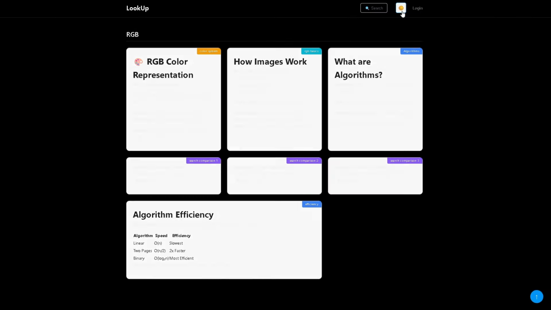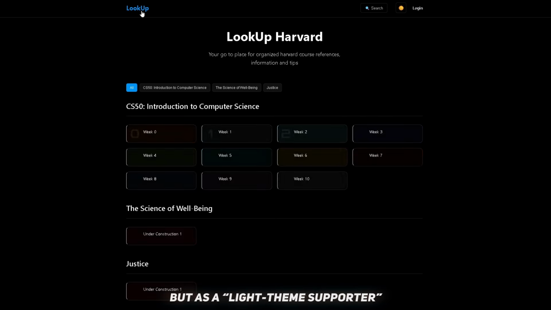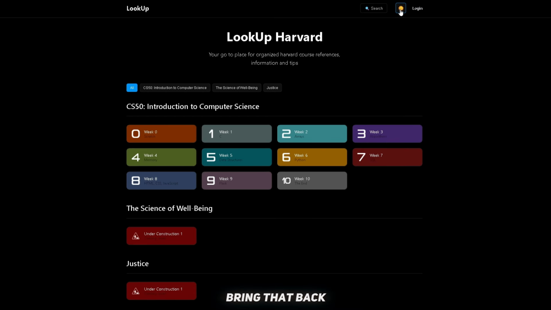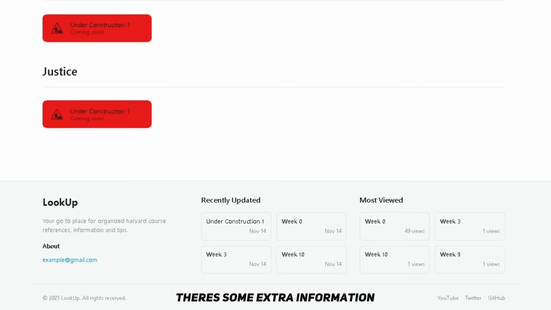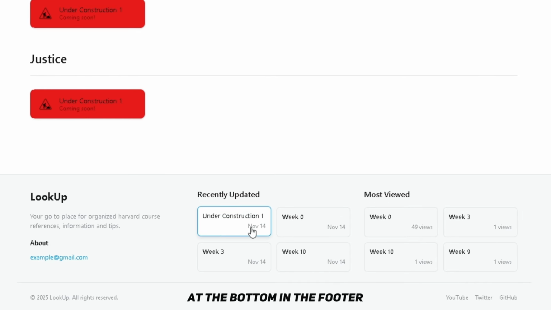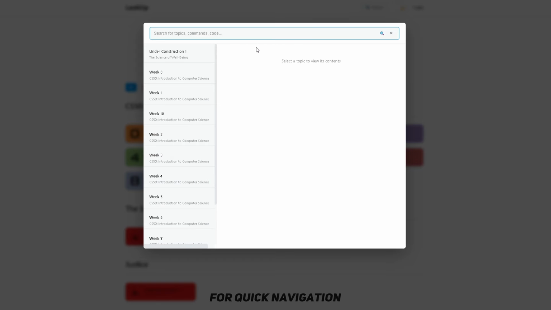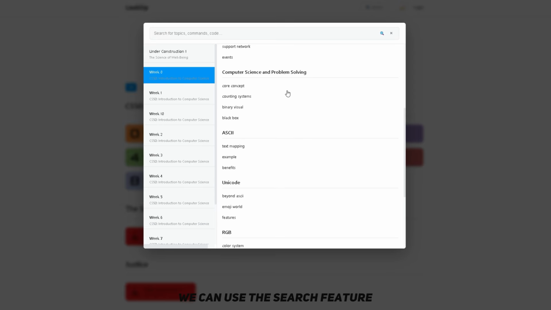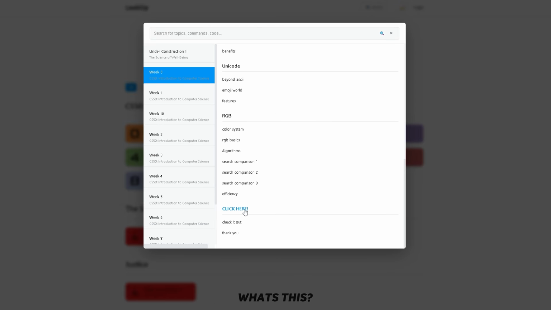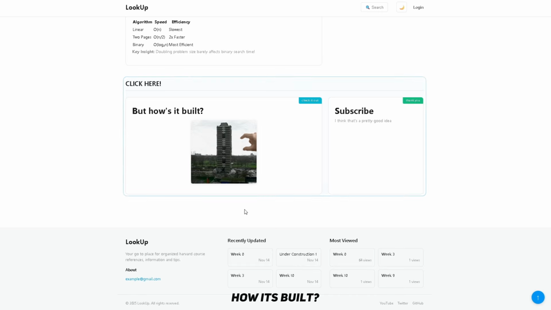Right, do your eyes hurt yet? No problem. But as a light theme supporter, bring that back. There's some extra information at the bottom in the footer, and for quick navigation, we can use the search feature. What's this? How it's built?